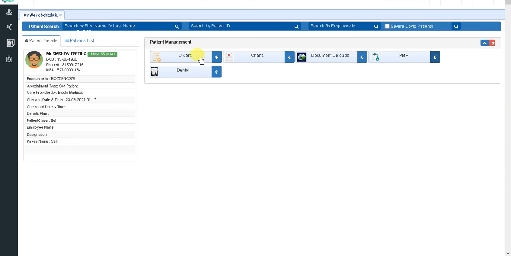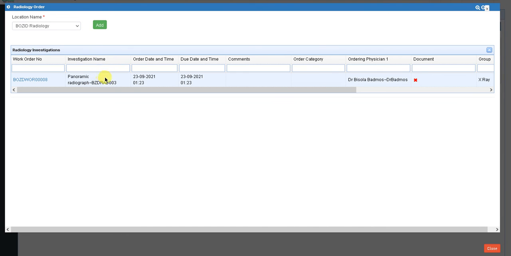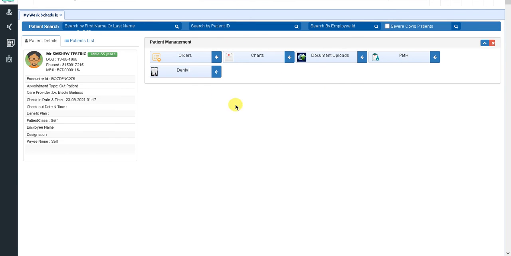You can also order services without necessarily opening the chart, from orders. Radiology, the services that we saw within the chart, and this is what has been ordered for the patient. You can also order more without necessarily opening the chart, but basically, this is what the doctor sees.